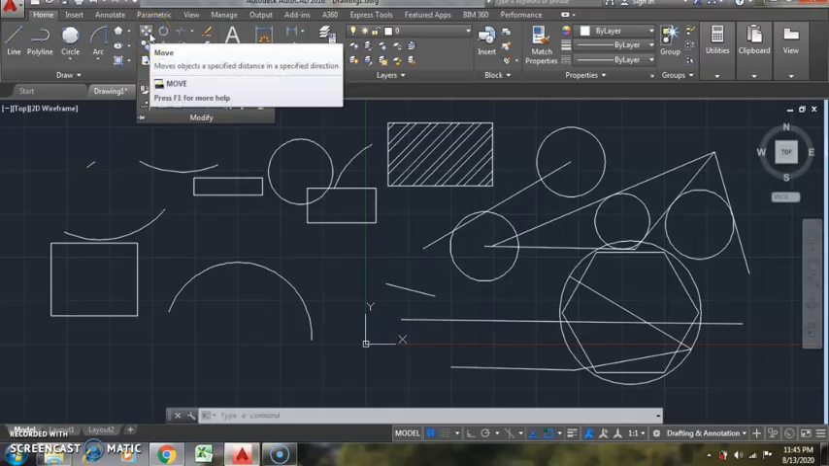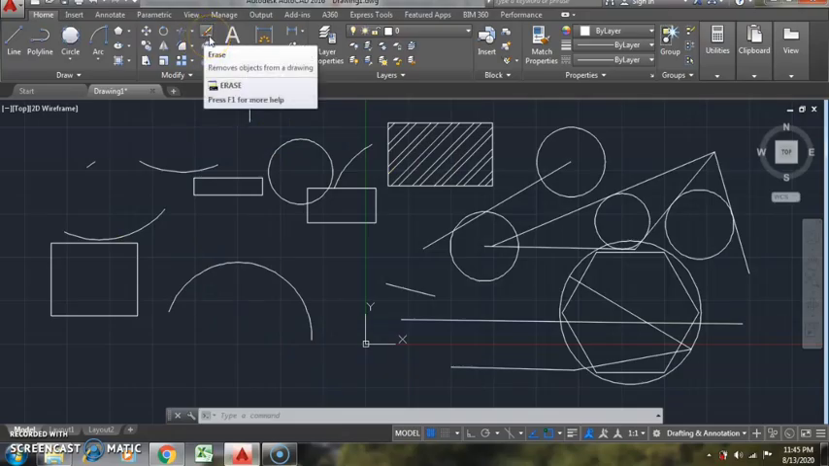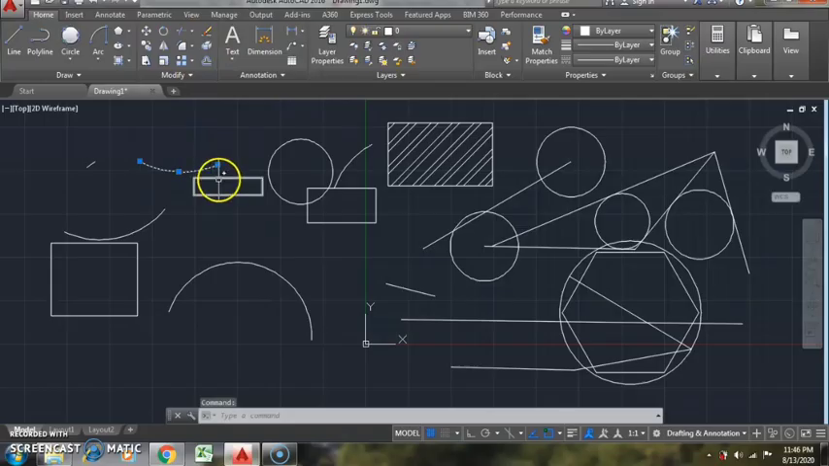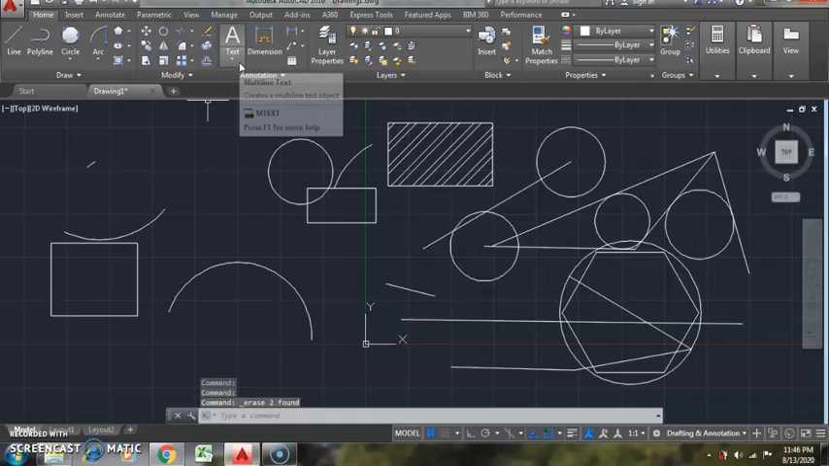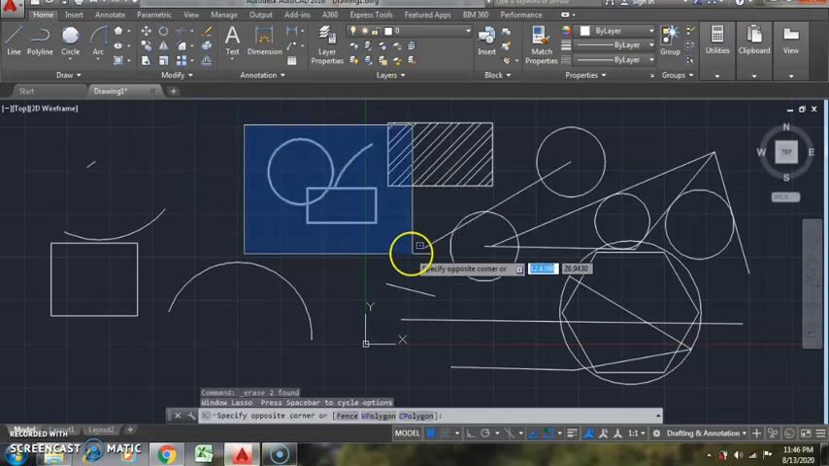First we have the move command. Before that, I will explain how to delete all these things. You can delete in many ways. Using this erase button, just select the sketches we need to delete, then click on this erase, and we can erase that.